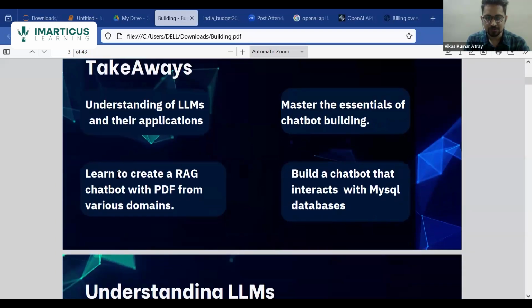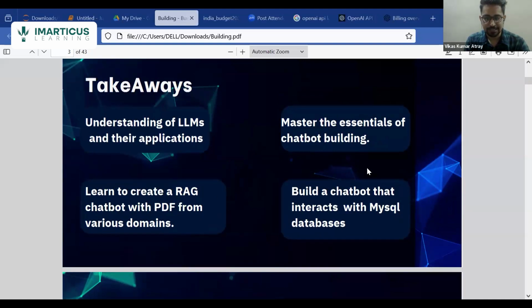Another takeaway is you'll be able to create a RAG-based chatbot with PDFs from various domains. I have some horoscope-related PDFs and some budget-related PDFs, so we can utilize those. Maybe we can use some medical, healthcare-related PDF as well. And then we are also going to build a chatbot that interacts with a MySQL database. For that, we can pick up any dataset, say from Kaggle, store it in a database, and then query that database table utilizing the chatbot.